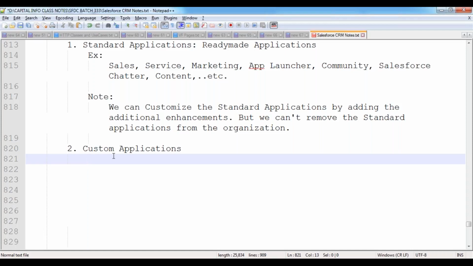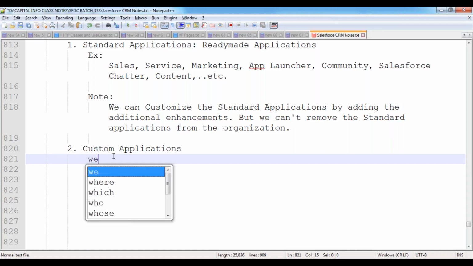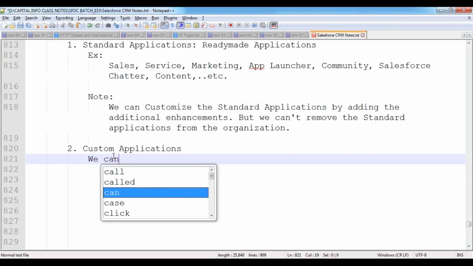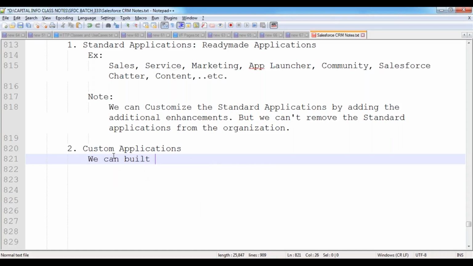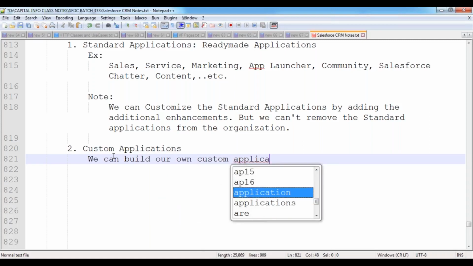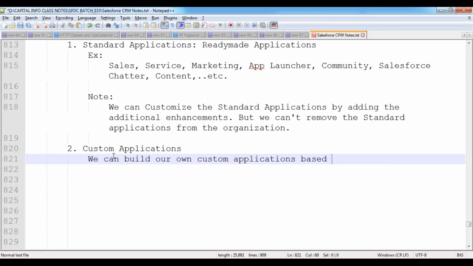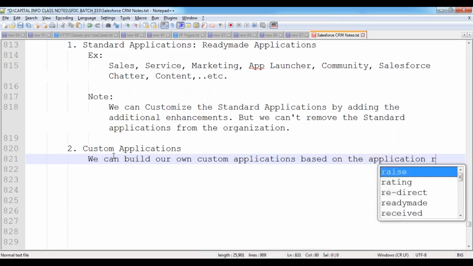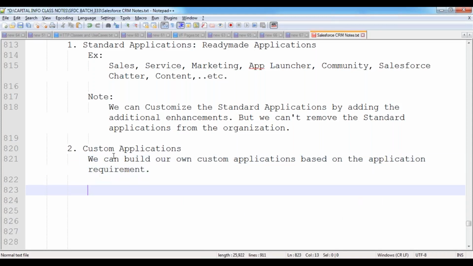We can develop our own custom applications also. We can build our own custom applications based on the application requirement.